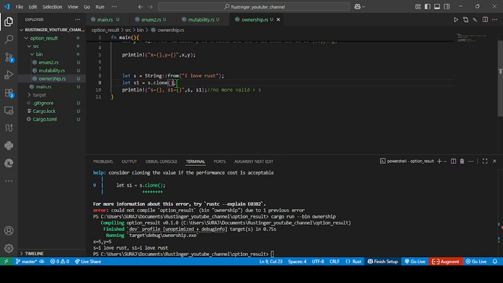But without clone, what is happening? If we don't have dot clone, then the memory location is pointed to by s here. Now that pointer becomes s1, and s is no more valid. So that's why we were getting the error. Now there are other concepts also, which are like this clone method. The clone method is used very much in the concept of ownership.